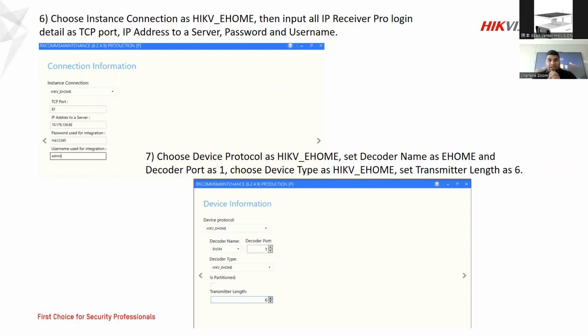So, for example, the IP receiver Pro was installed on a machine with port 81. The IP address of where IP receiver Pro is installed was 10.176, and so on. And then obviously the password to log into the software, because remember it's web-based, so anybody can log in from anywhere, and to protect it, we've got a password. In this instance, I made the password HIK12345, and the username is admin.